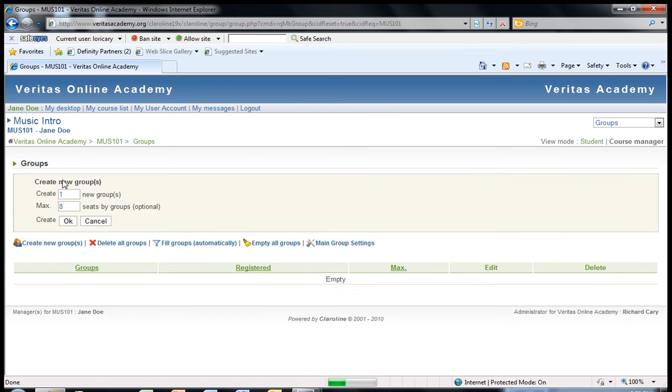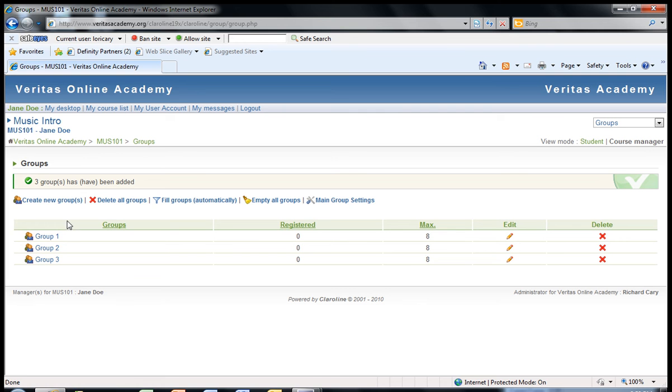So let's create a new group. Let's create 3 groups. So we're going to break the class into 3 groups of a max of 8 students each. And really that's all there is to creating the group. Now we have group 1, group 2, and group 3. You can see here that nobody has registered in those groups yet, and we can get a max of 8. You can also edit the settings for those groups. Again, these two options will not be visible or available to your students.